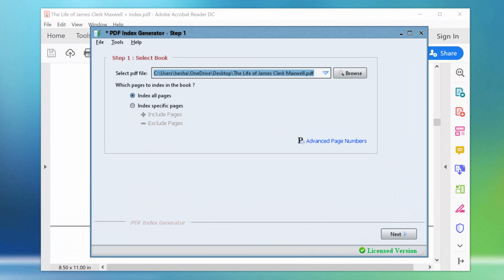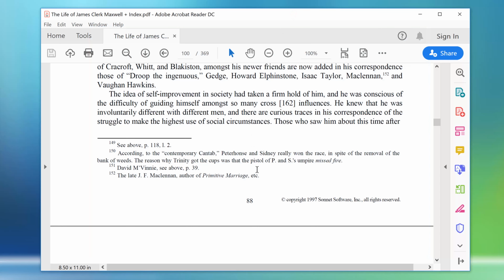Hello. In this video we will show you what's new in version 2.9 of the PDF index generator software. We have added some nice new features in this version, and we will show you the most important ones, in brief. Feature number 1, the program is now capable of indexing footnotes in your book, to list all footnote numbers of the index terms in the output index.